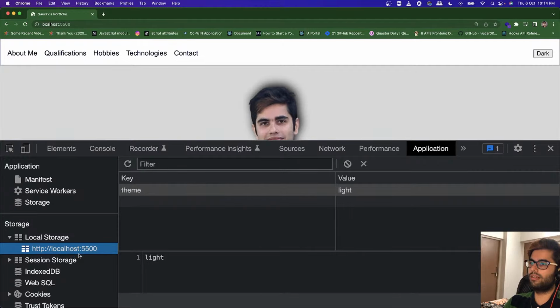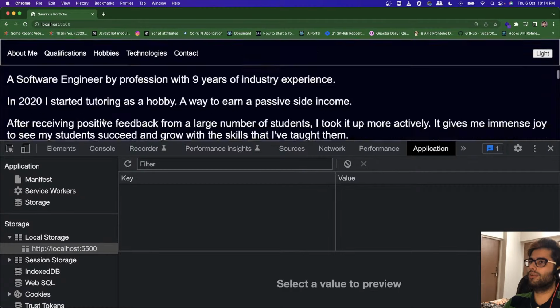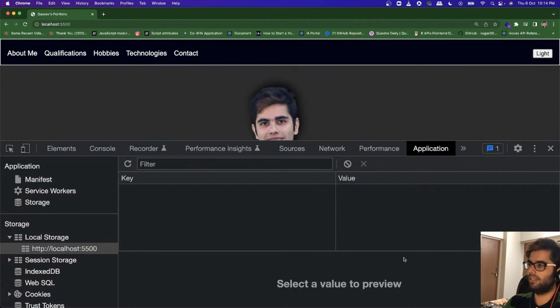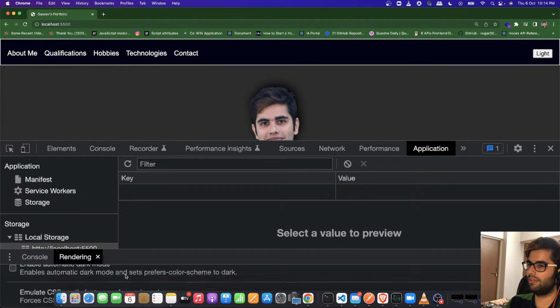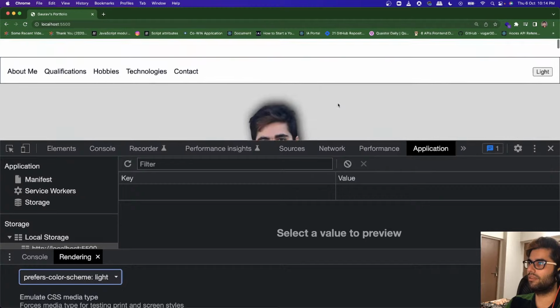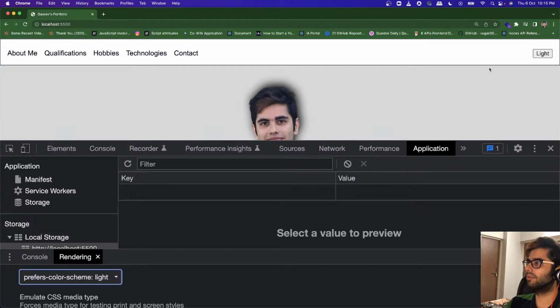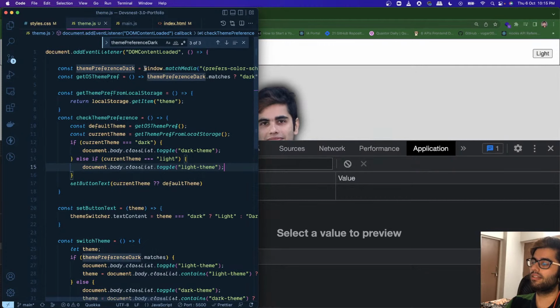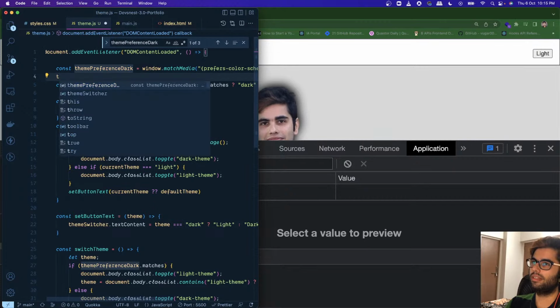So let me just clear this for now. If we do a refresh, you can once again see that the OS level preference is dark. And suppose I want to change the OS preference within Chrome, I want to test this behavior. I will set the color preference to light, so you can see that whatever is the operating system level preference, that is being applied. And if I play with this button, there is another event which was available to us, right?